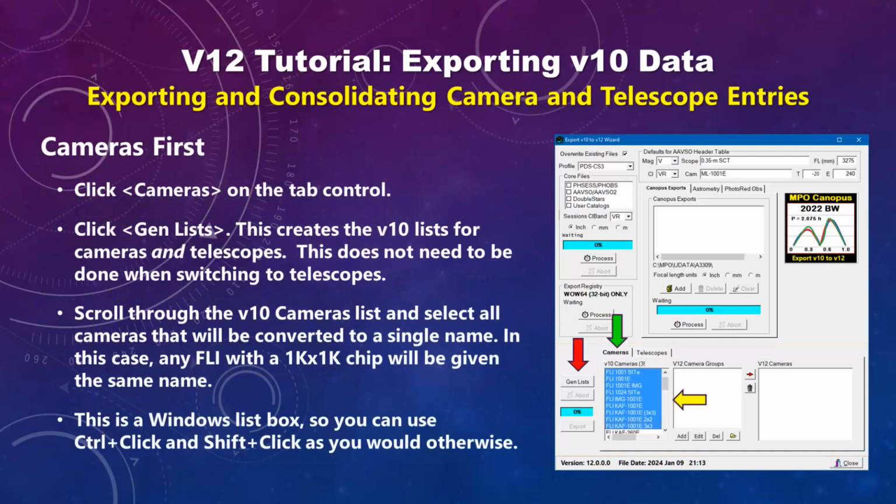Click the Cameras tab on the tab control at the bottom. Then click the Gen Lists button. You need to click the button only this once, since it generates both the version 10 camera and telescope names.